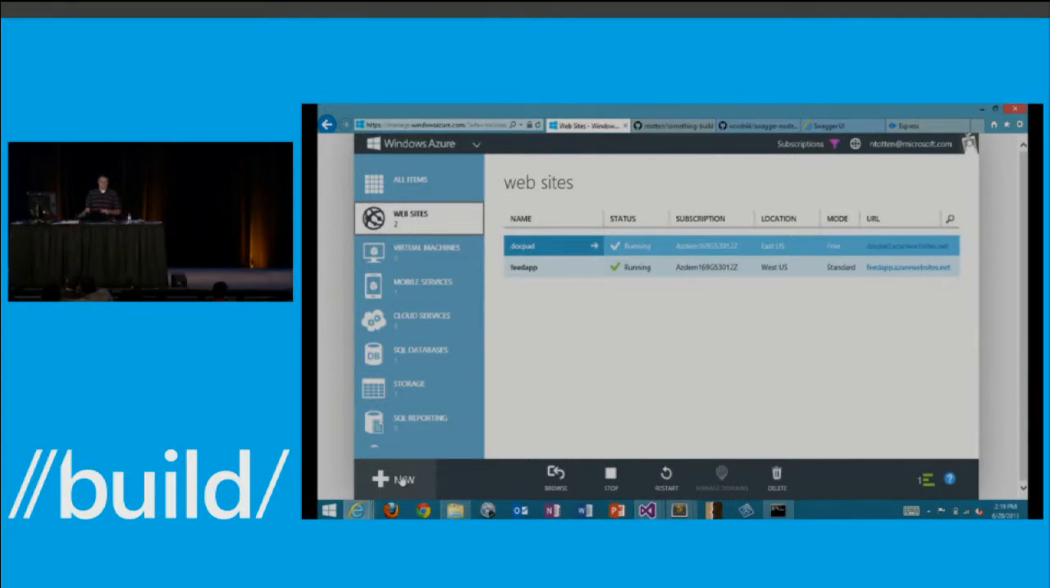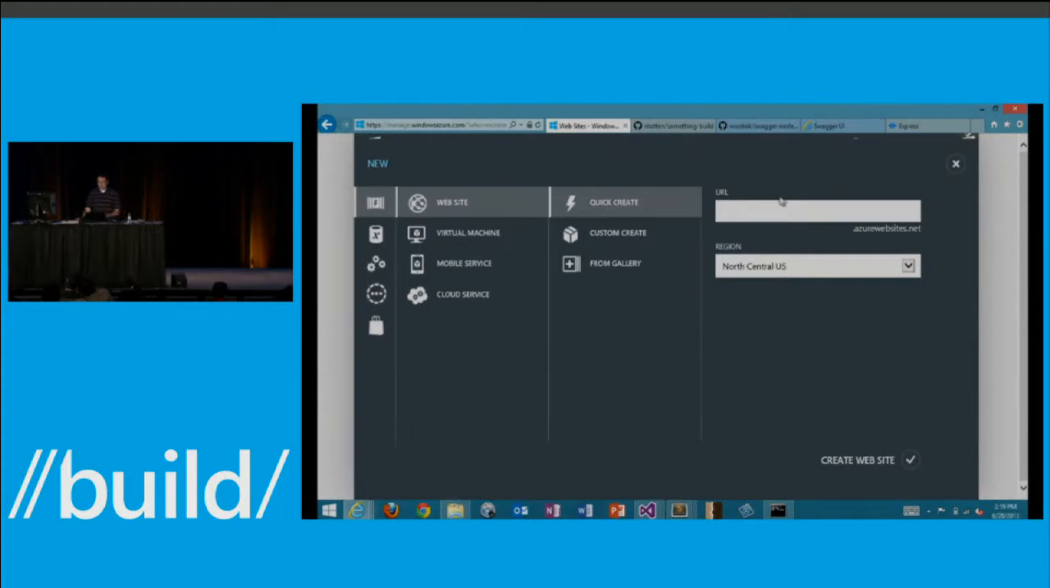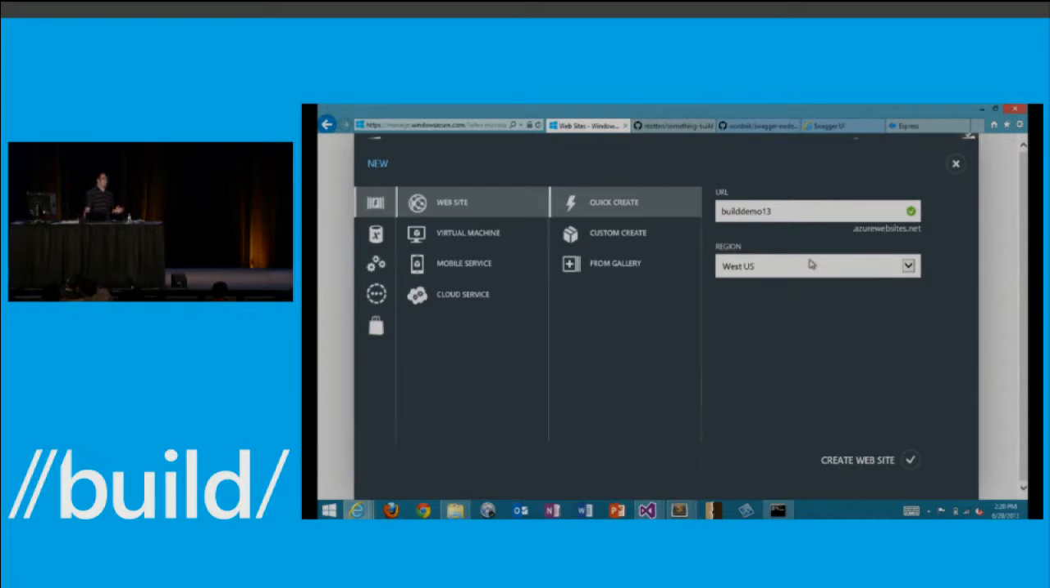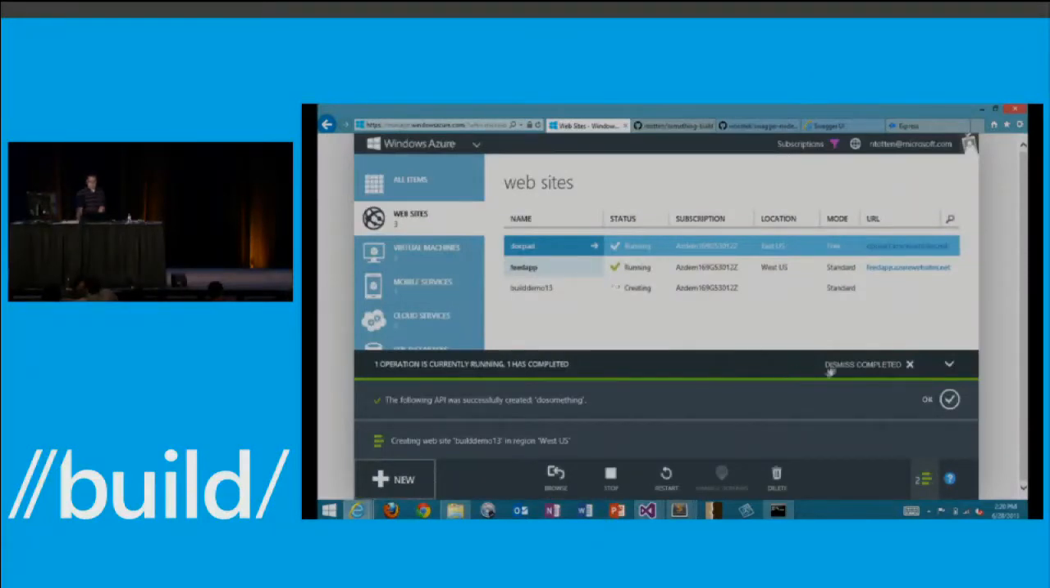Now I actually want to create a brand new website for us to use, and I'm going to configure that website for source integration. So let's call this build demo 13. Someone stole my, I don't know. Of course, someone. We'll publish this to West US. Of course, we can select whatever region in Windows Azure we want. West US is obviously the closest one to us, so we'll select that one. Create my website. Just takes a few seconds.